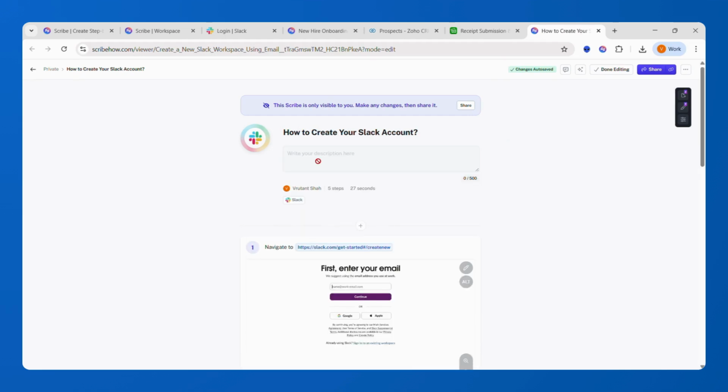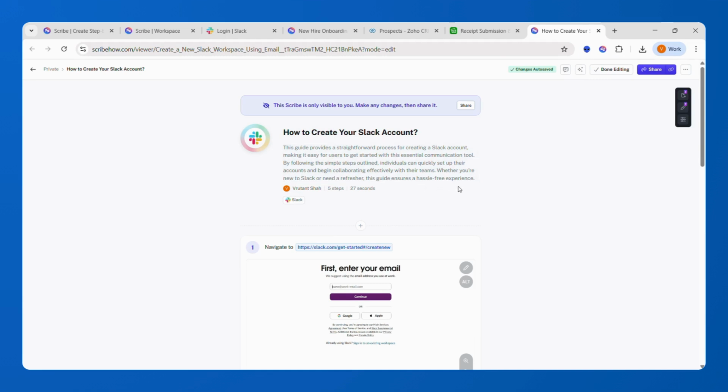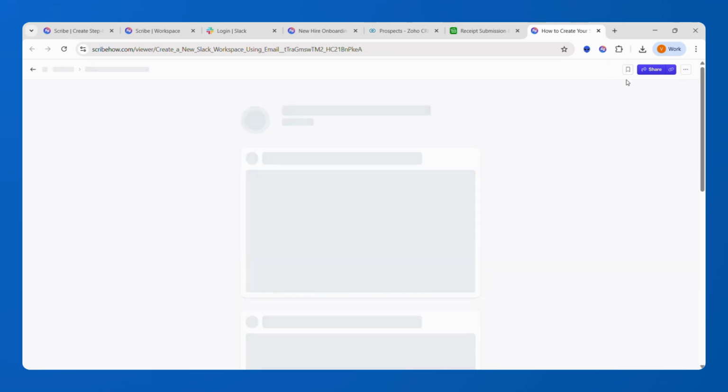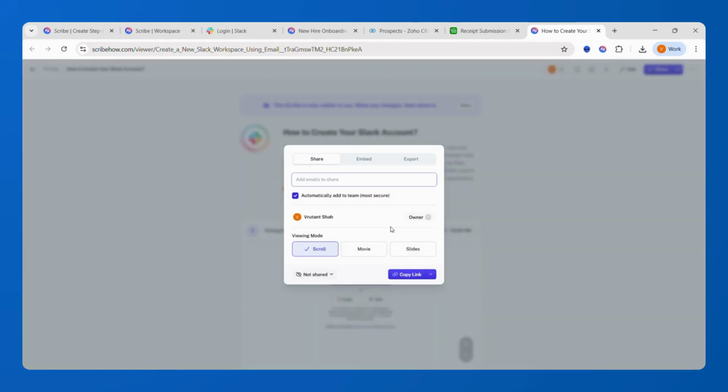So if you can see over here, when I clicked on add description, it automatically created the description for me using AI. And when I am done editing, I can click on done editing. And if I want to share this with my employees or new employees that I'm hiring, all I need to do is click on share. And there are multiple options that I get in terms of sharing. Do I want it in the format of this crawl documentation? Do I want it in the format of a video? So it creates a movie link for that. Or do I want it in the slides format?